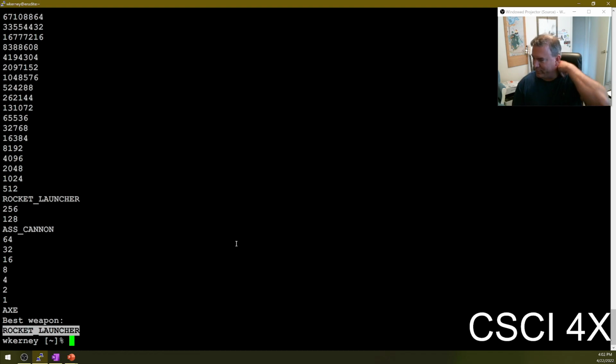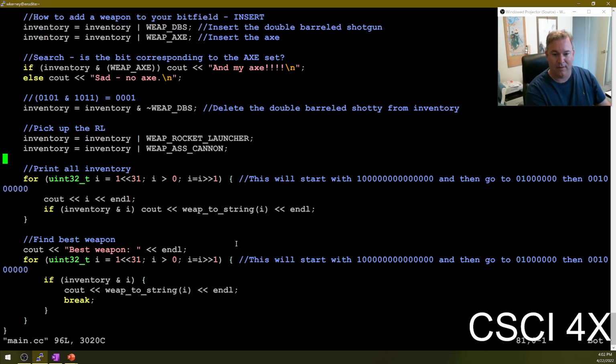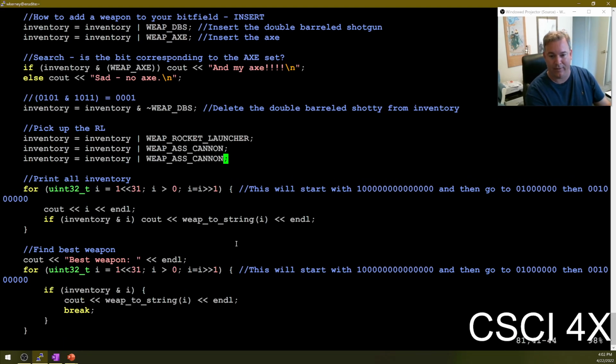Does that make sense to you all? So you start with a bit on the high bit, and you just kind of scan down the bit field, and every time that you find a 1, you print out that item, right? So if we were to, I don't know, add the nail gun or something to it.